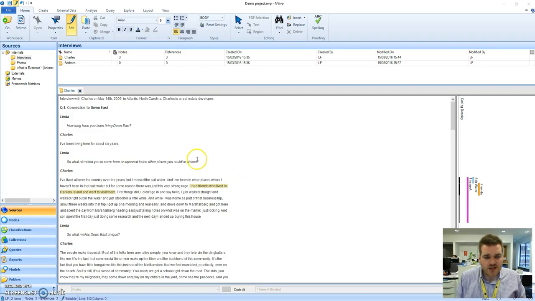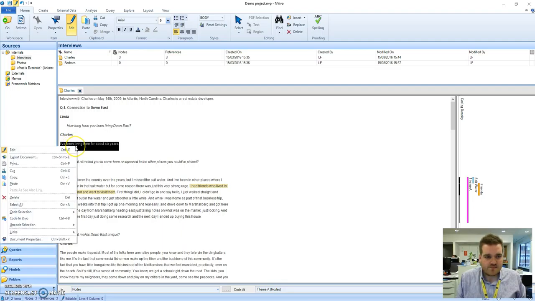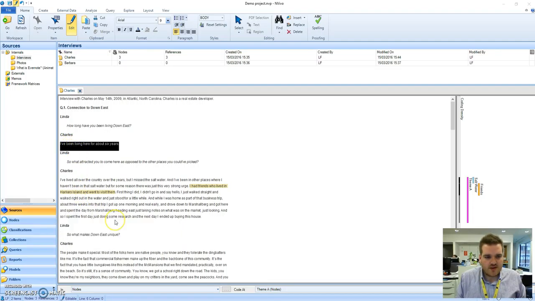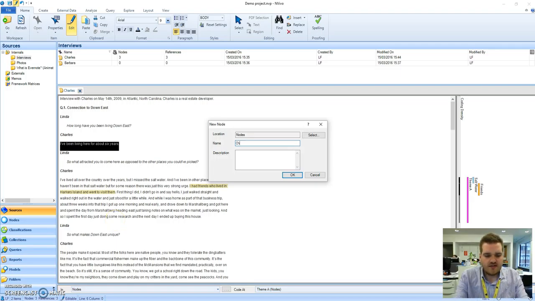So Charles is our participant, and essentially by creating him as a case node, it's almost like creating him as a theme. So I'm going to go for the first statement that Charles has said, right click on it, code this selection at a new node, and I'm just going to call it Charles.